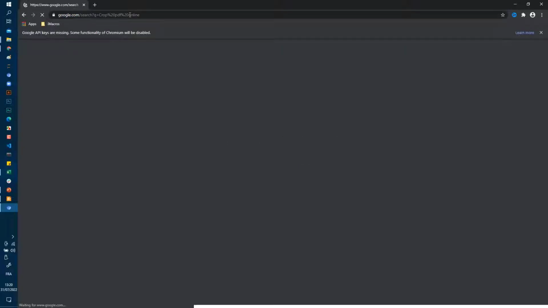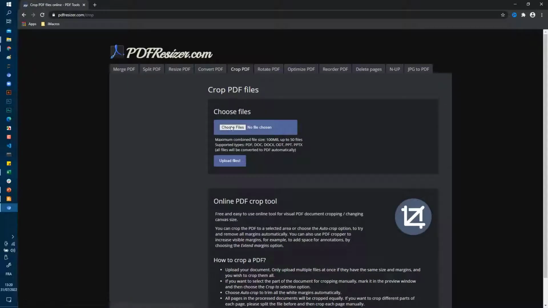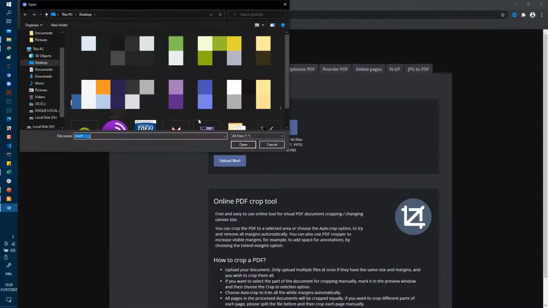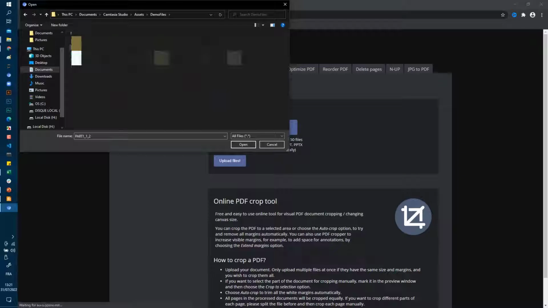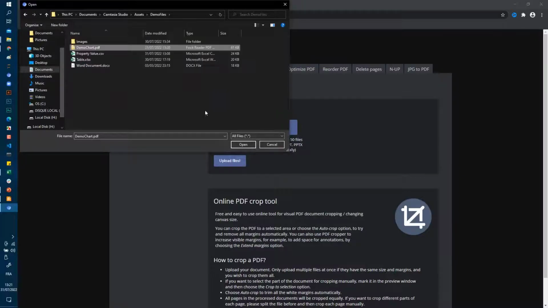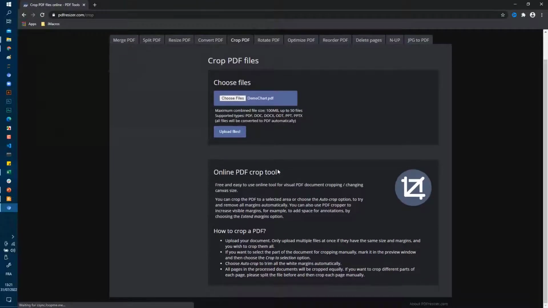So just go to Google and write crop PDF, go to this website, select the PDF and click on open, upload the file, and now just wait a little bit for the file to be uploaded.